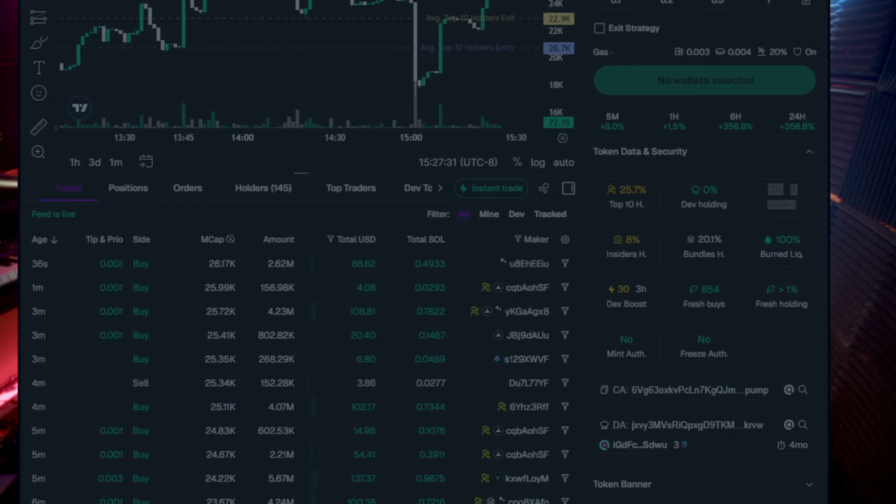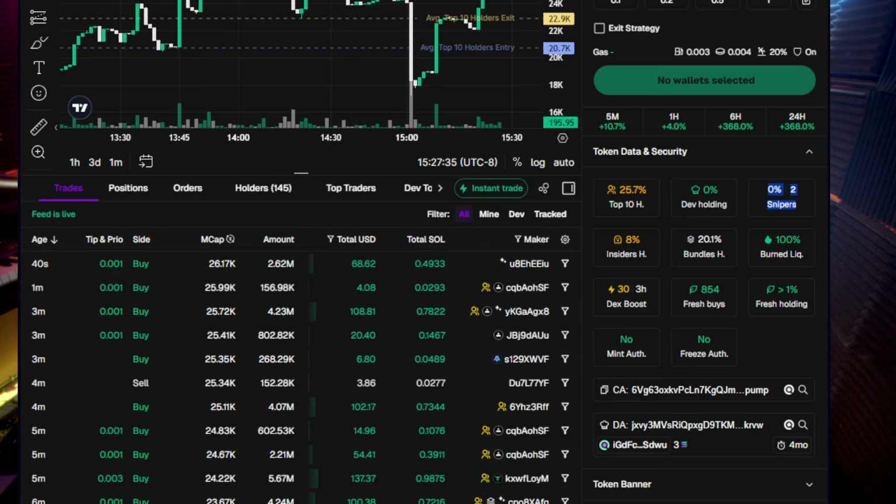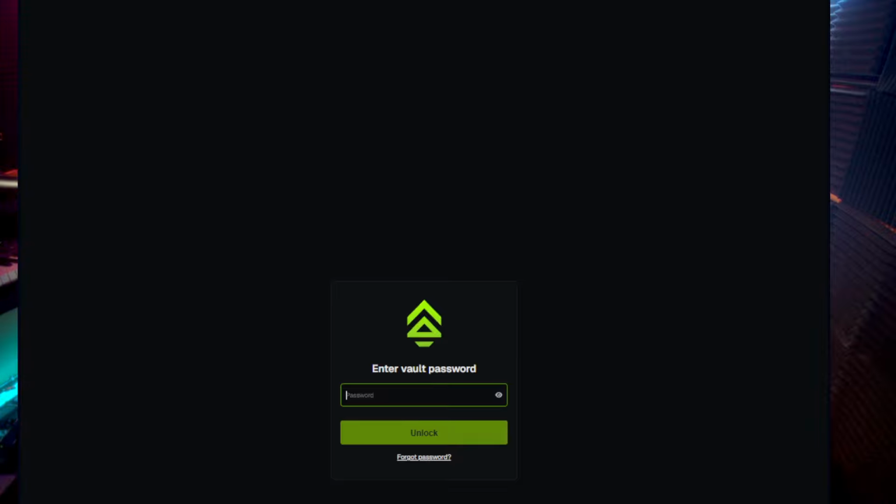Like you don't have to worry about paying for the node or the VPS. Everything's basically packaged into one package for you. Right. So yeah.